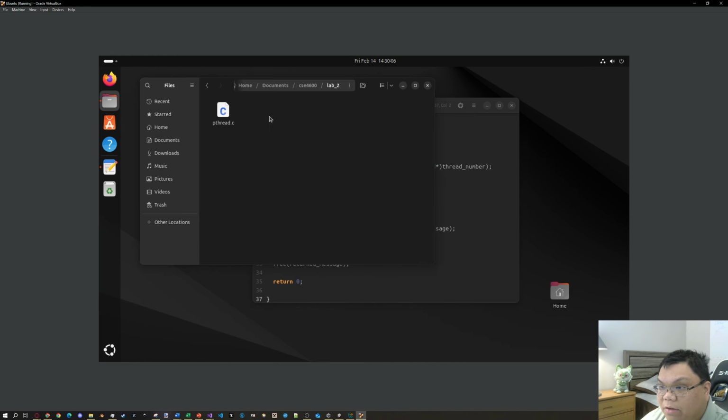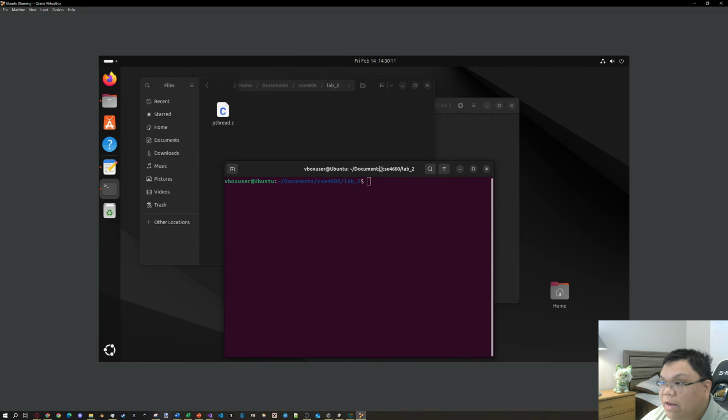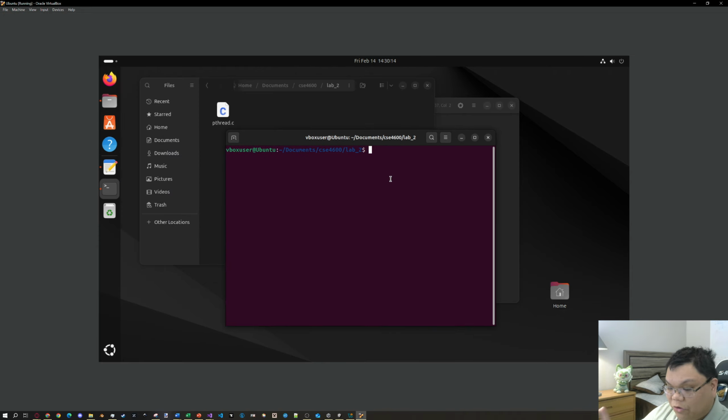So I'm going to open the terminal at this location. So right click, open in terminal, and now we need to compile this program. It's going to be gcc -o, the name of our executable, usually it's just the name of the source code file without any file extensions at all. So pthread and then pthread.c. That is our source code file. But we need one more thing, and that is -lpthread. There you go. Now I can run the program using ./pthread.